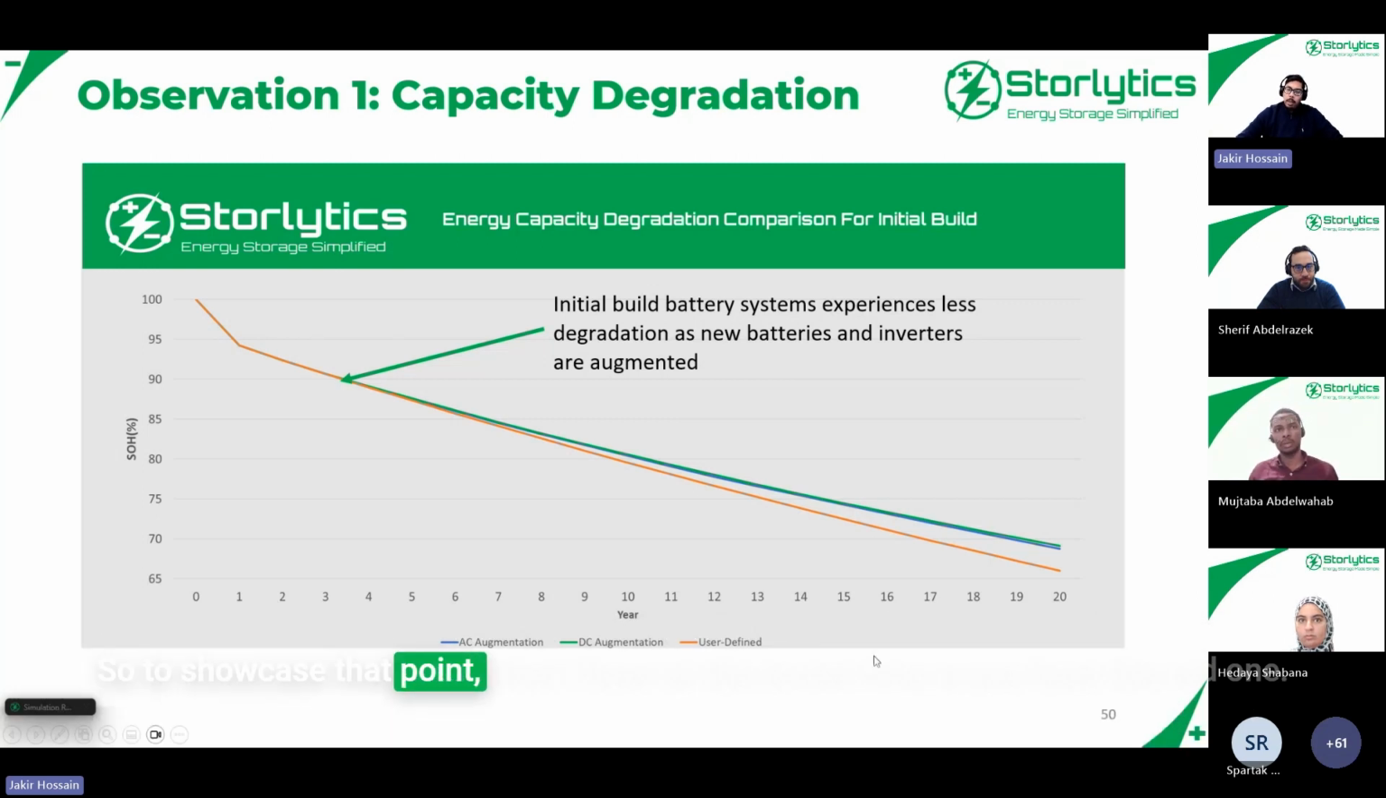So to showcase that point, what I have on the screen here is this red one. The red one is where you didn't do any augmentation. You had that system, you just ran it and let it degrade. So no augmentation is done. That's what gave you the red one. And then this green one and the blue one are our AC and DC augmentation.